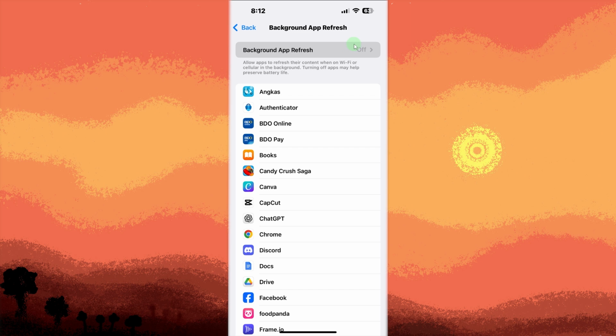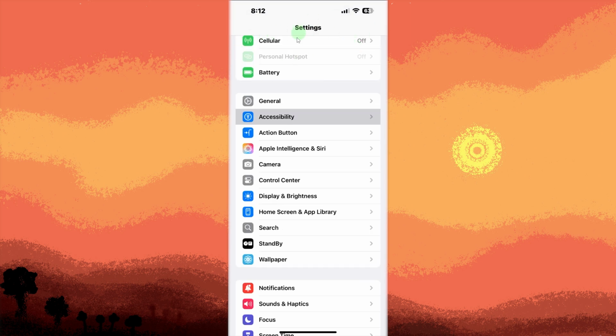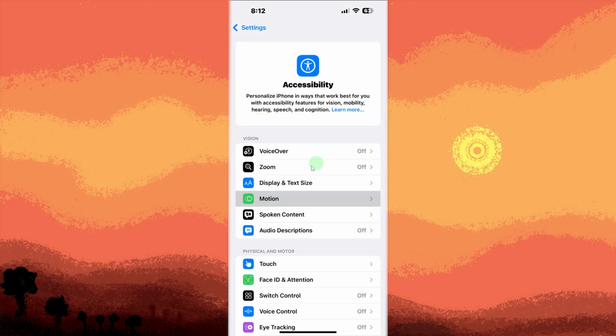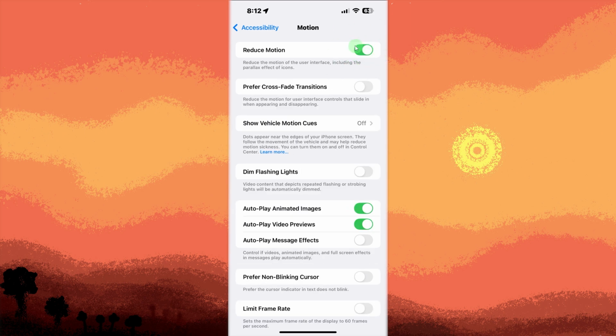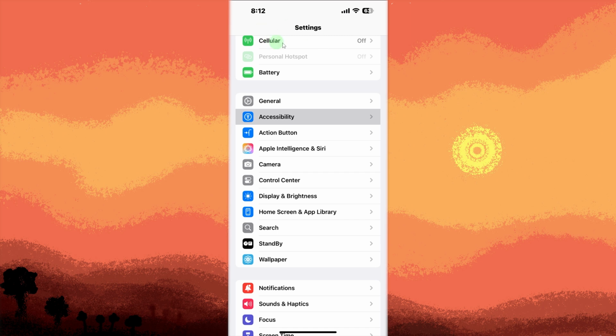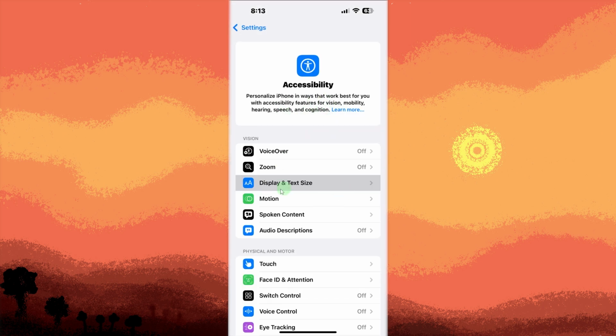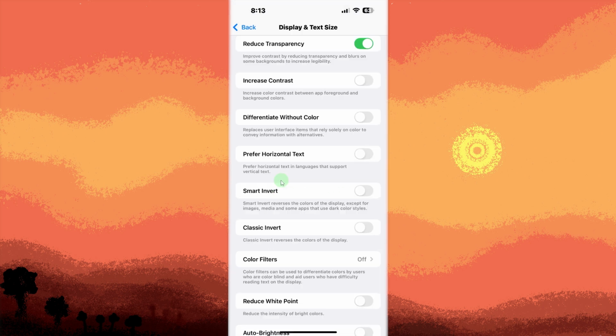Turn on reduce motion. Go to Settings, Accessibility, Motion, enable reduce motion. Turn on reduce transparency by going to Settings, Accessibility, Display and text size. Enable reduce transparency.